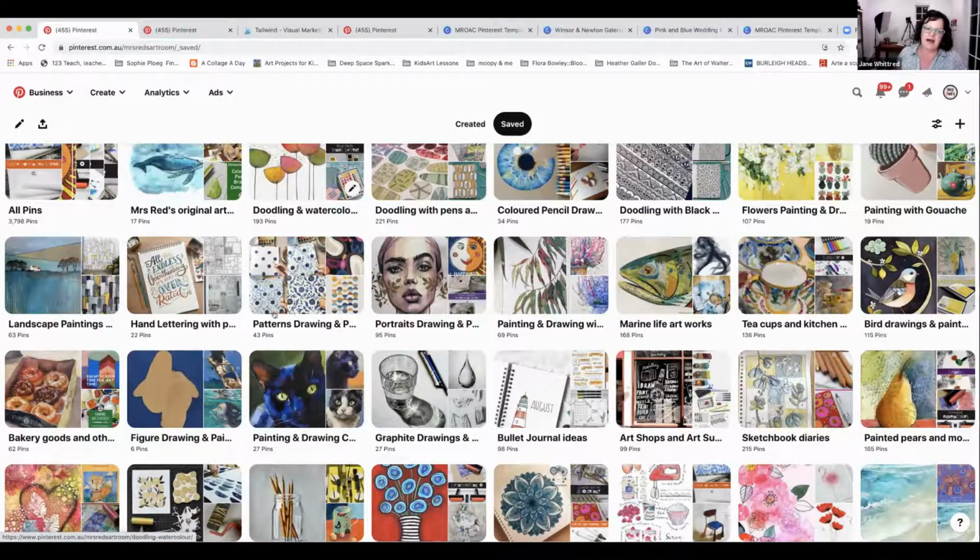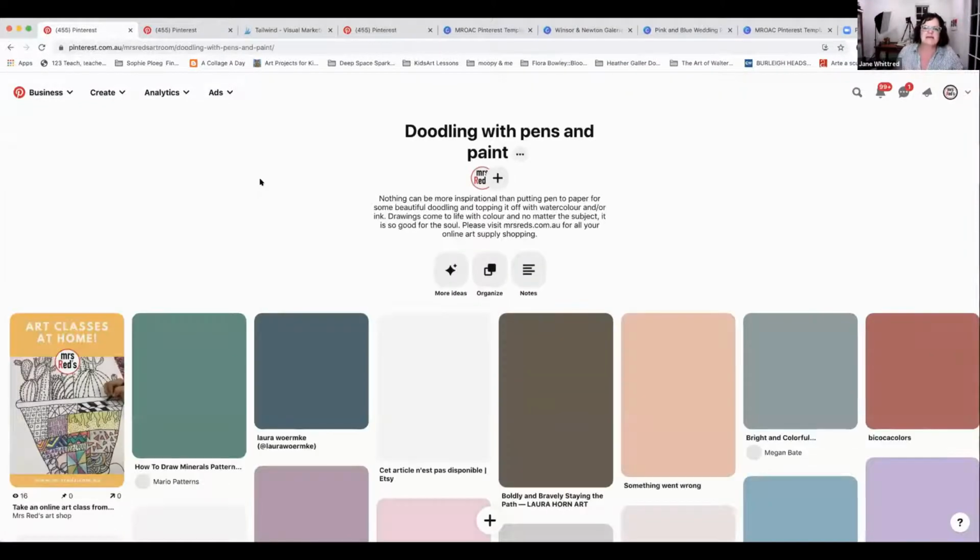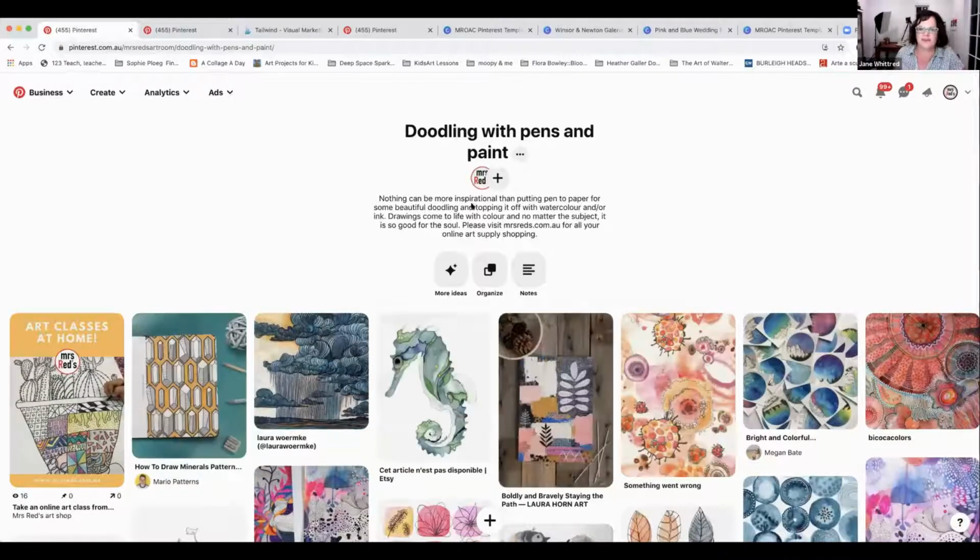So again, we're looking at keywords. If I go into one of these boards now, doodling with pens and paint, again, there is a description here.